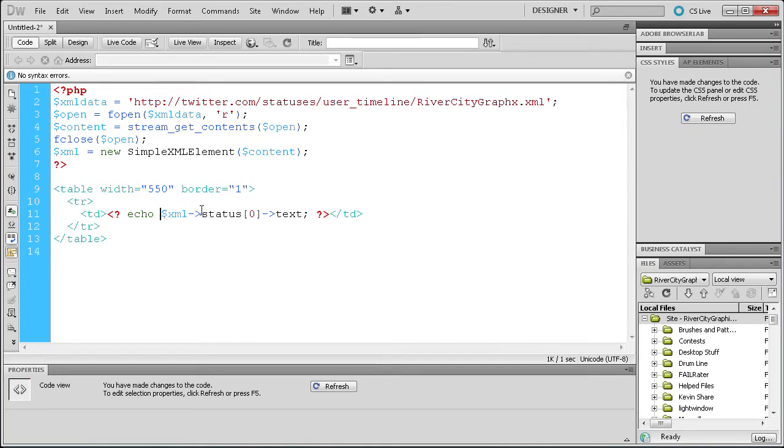Within the XML element we want to get the status, and we just want the first status, so that's why I have put 0. If you want to get more than one status, you can increase that number. We're just getting the first status because we don't want it to just go on and on and on. We just want one, at least for this application.